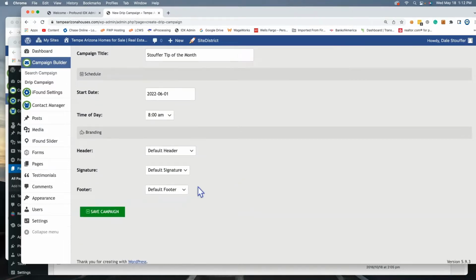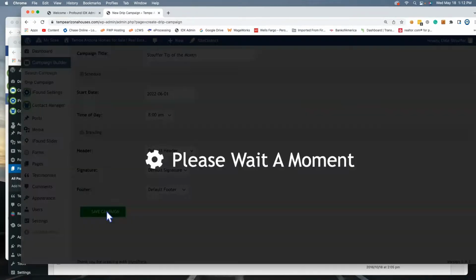Default header, signature, footer, exactly the same as what's in the campaign builder. You could set up a different type of header to be used, just like you can in the campaign builder. You don't have to use the default header. You could make different types of headers, and that's explained in the content or campaign builder admin setup. So I'm not going to go into that in this video, but it's the same concept, same with signature and footer. And then I just click save campaign.